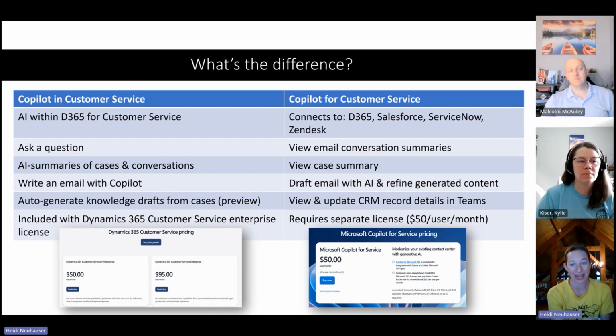So I have all of that here on the left. On the right-hand side is kind of the high-level features of Copilot for customer service. So this doesn't have to be Dynamics. This can connect to Dynamics for customer service. It can connect to Salesforce. It also connects to ServiceNow and Zendesk. So this takes us outside of just the Microsoft Dynamics ecosphere and provides AI to all these other services.